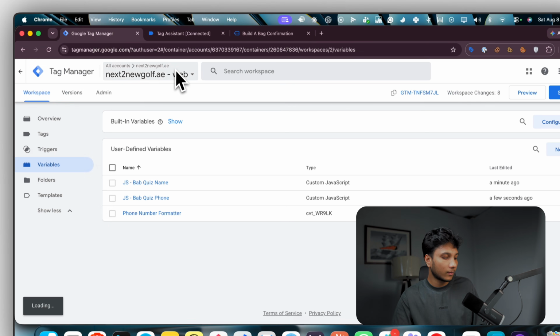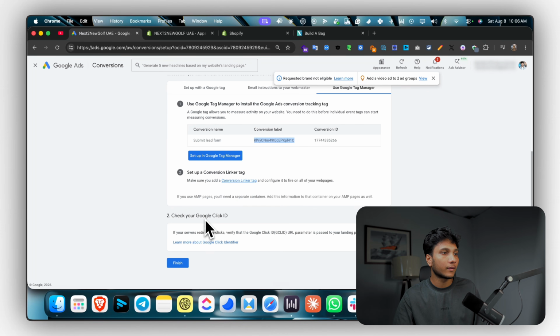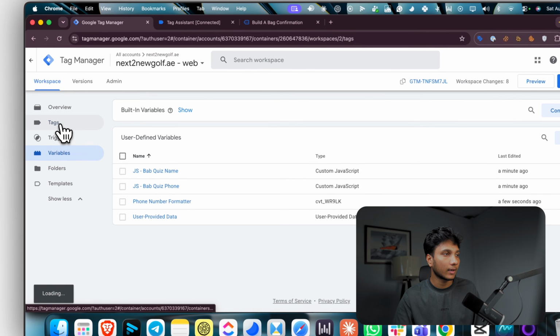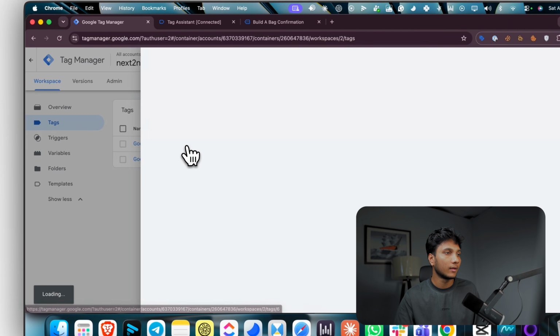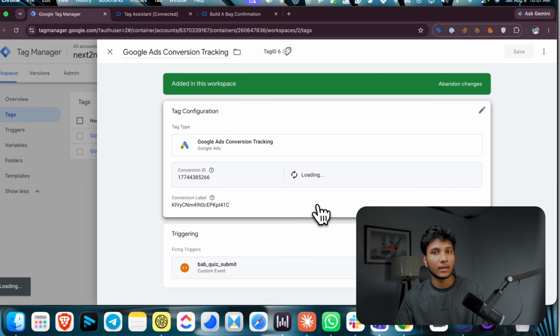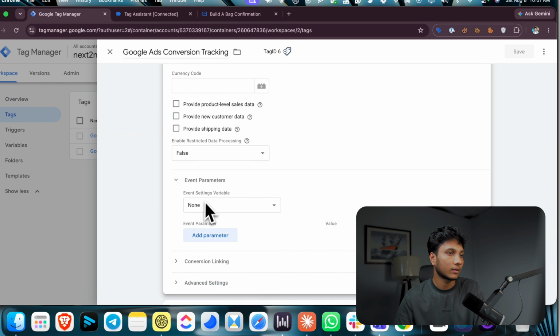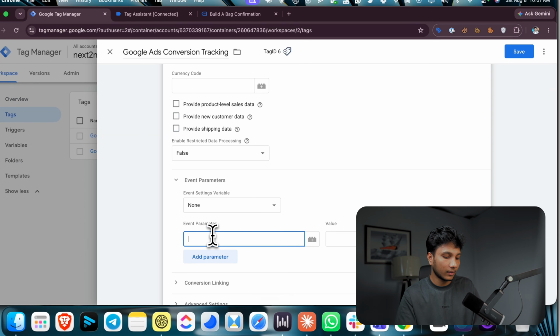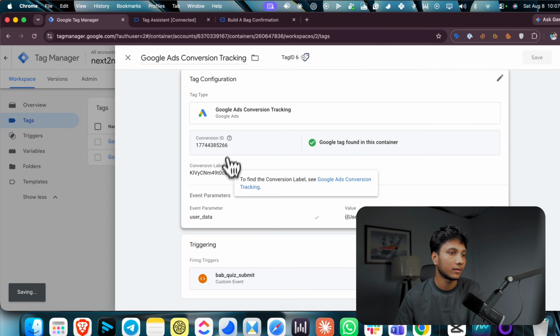If you remember, we enabled the enhanced conversion tracking, right? So now we have to go back to our tag, and add here user data to activate the enhanced conversion tracking. So I'll open the tag, and then we basically have to add here the user data. Click here event parameter with the Google Ads new update, and write here user data, and then add here the user provided data variable. Click save.